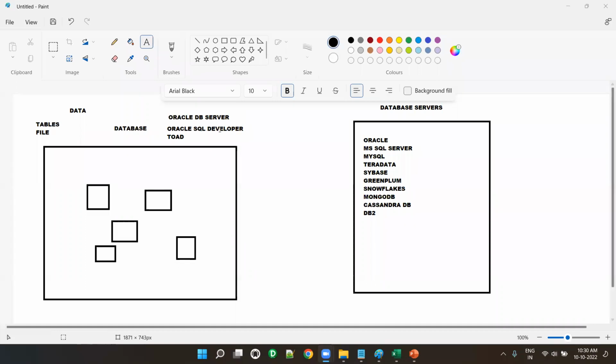So in Big Bazaar, there will be a main branch or whatever they maintain. There, they will install a database server, like whatever you have installed. Same way, they will also install. Once they install, these tables we can see by using Oracle SQL Developer. These are called front-end tools. This is the back-end. Are you clear, please?